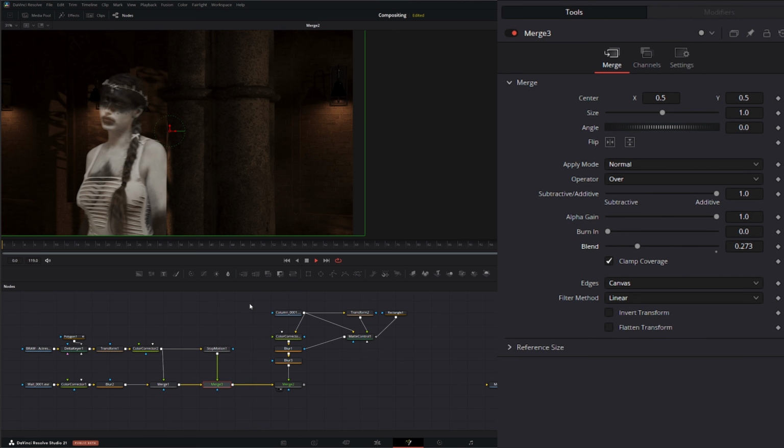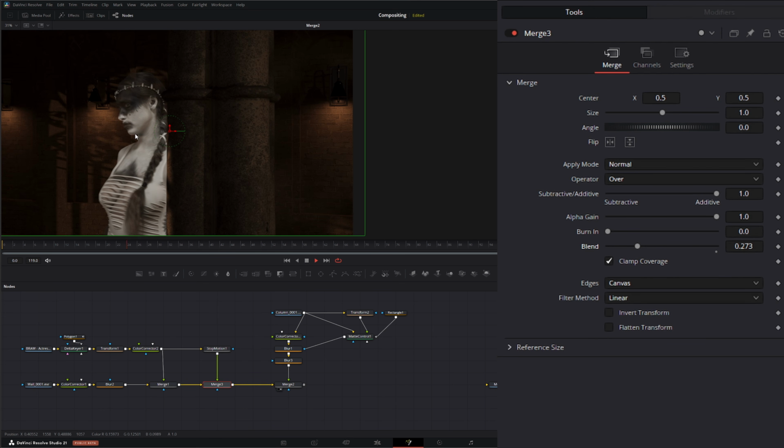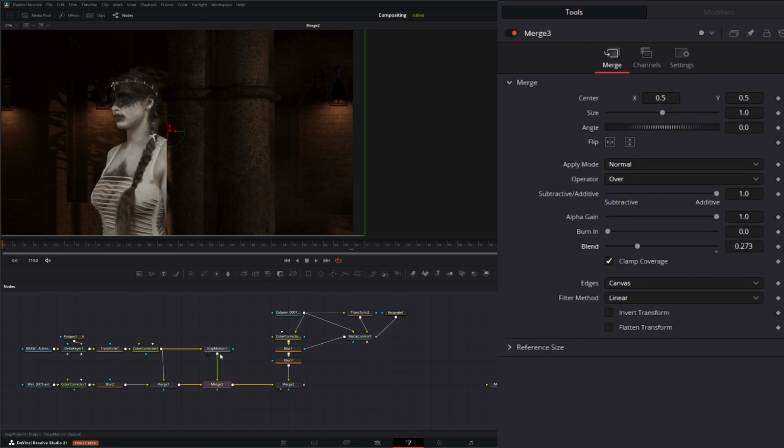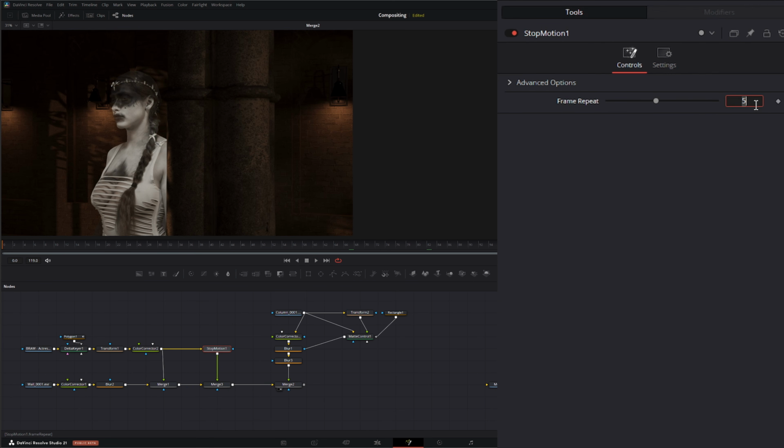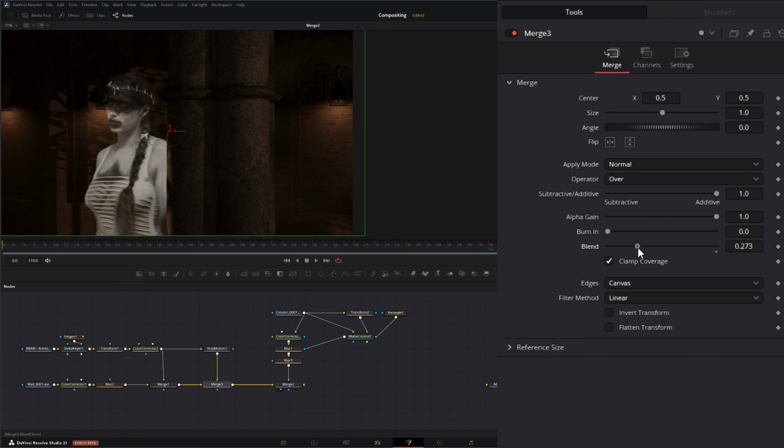So now we've got two different images of our ghost, one glitching, one kind of not glitching. And I can change this up a little more. So I can slam this to say like 10. And now if I play, you can see she's glitching a little more. So we can go to this merge and knock this blend down a little more so it's not so much. So there we go. We've got this little glitch thing.